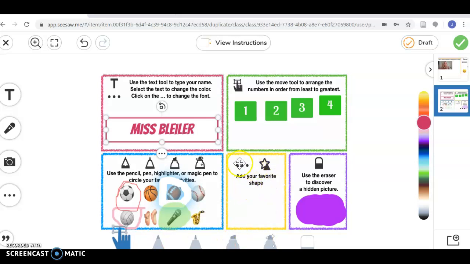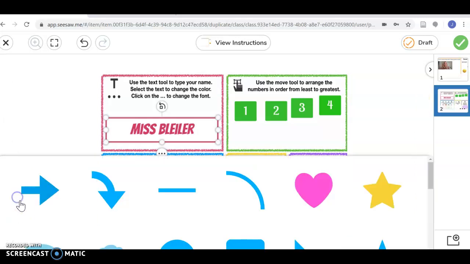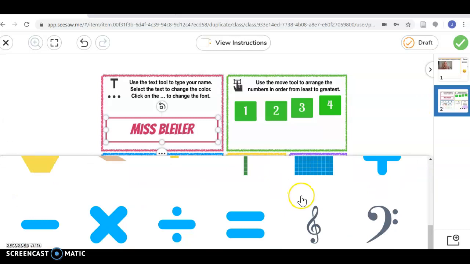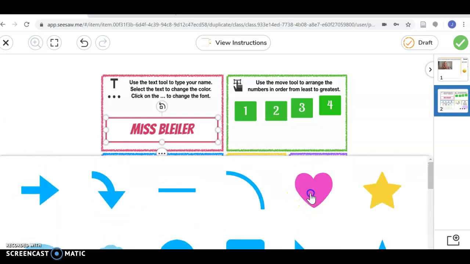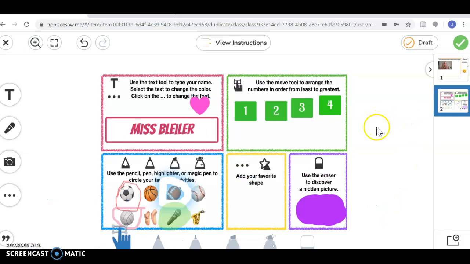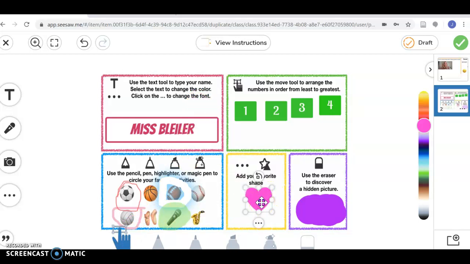Add your favorite shape. So we're going to find these 3 dots here, which are on the side. Okay, this is the shape button. I'm going to click the shape button. I can scroll through and find any shape I'd like to add. When I click it, it pops up. You have to just click out of this area to get rid of it. So I just click off to the side and it gets rid of that section. And then I can use the move tool again to grab this shape and pull it down below. Again, I can resize this. I can make this shape bigger. I can make it smaller.